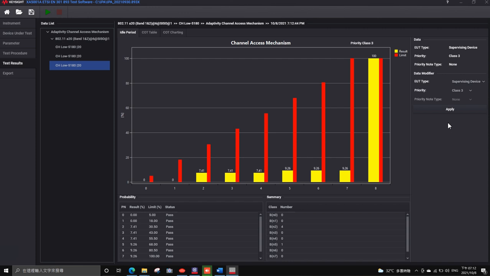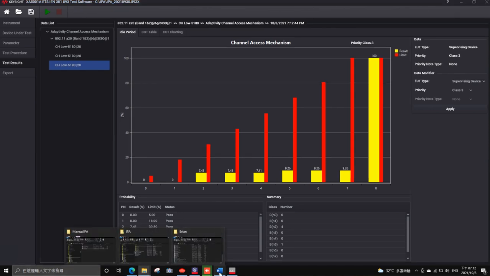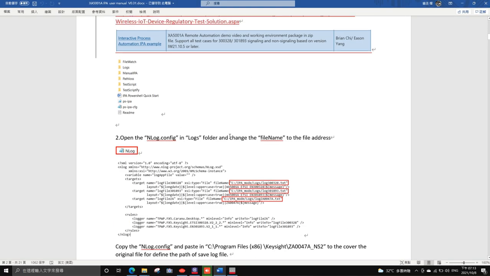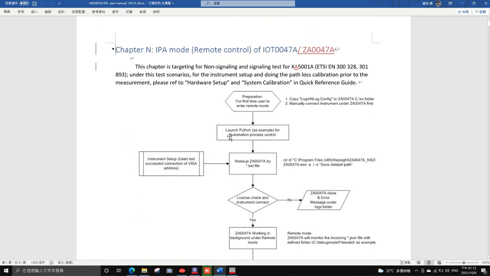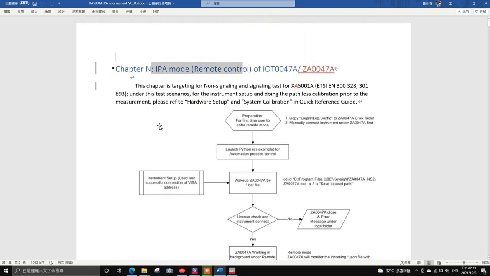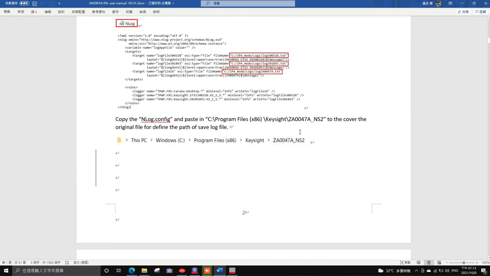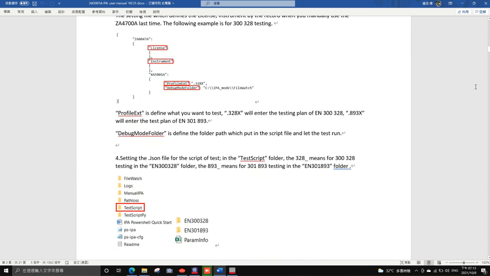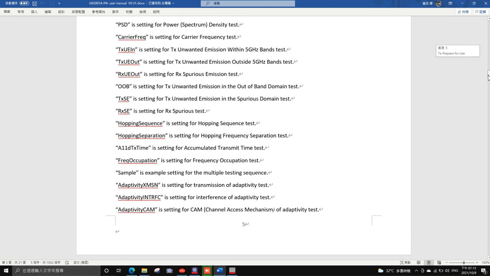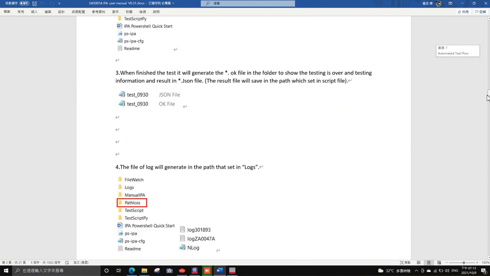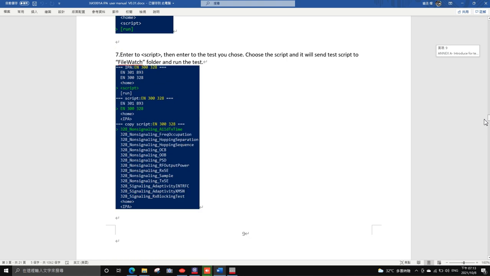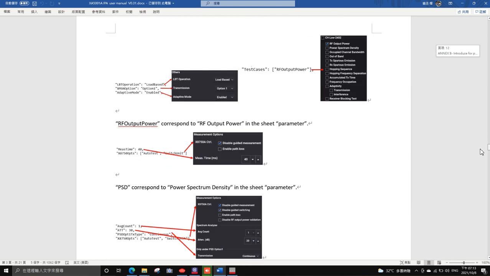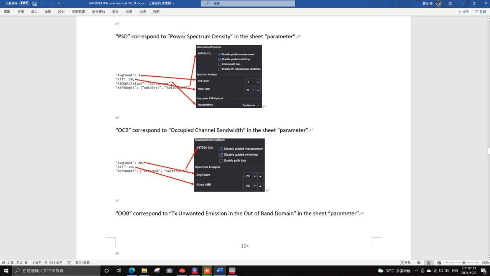Okay, so that's it for the demonstration. For more detail, you can refer to the Word file. We have a Word file that explains how to use the IPA mode. It is a whole explanation, and we also have some parameters here to explain where each parameter comes from. Okay, that's it. If you have any questions, just let us know.